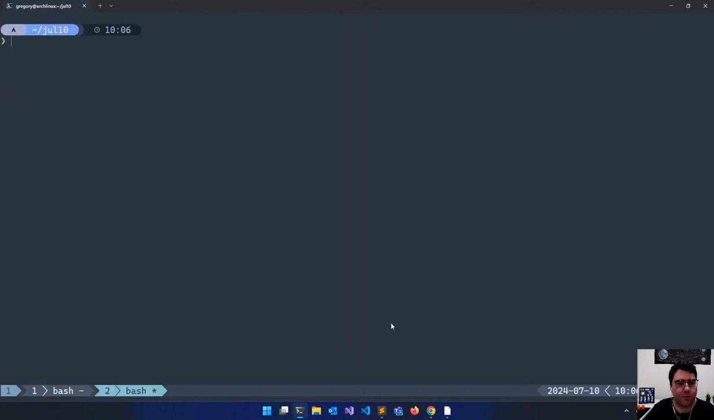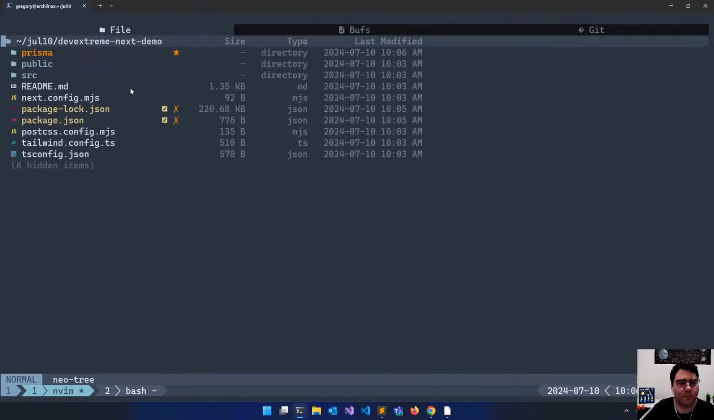I am quickly going to open a new terminal, just so we can have that there and run the app without any trouble. And I'm going to open this project up. As we can see, we have our Prisma folder here that was newly created.